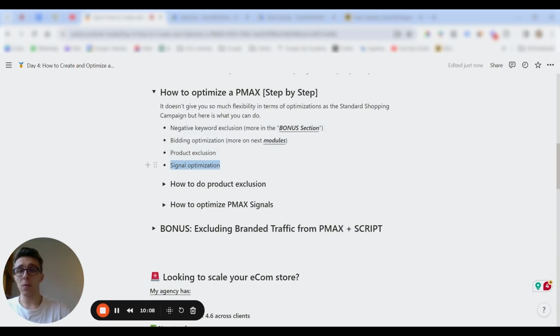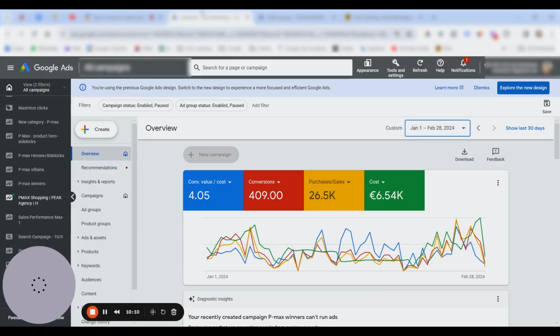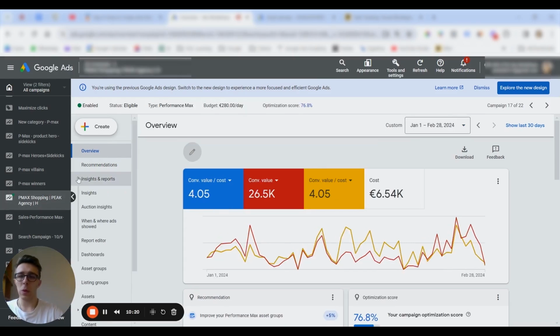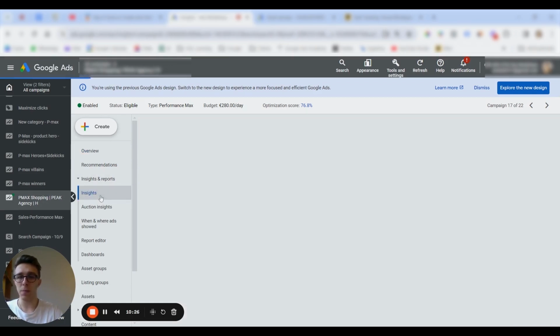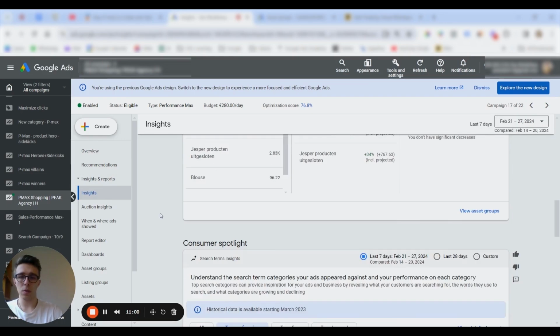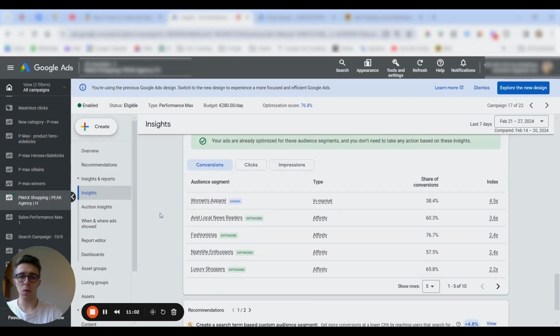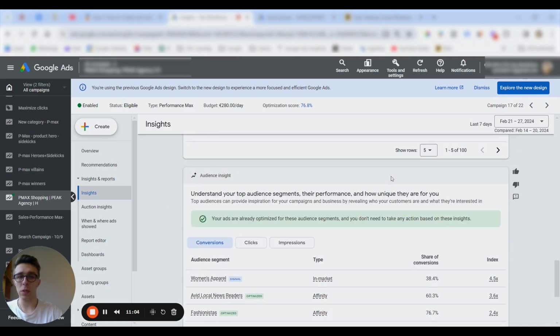Now, the first thing, I'm going to show you how to do signal optimization. I just opened another client's account. He's into fashion as well. You want to go to your active campaign, go to insights and reports, and the best tab, like your best friend, is going to be the insights tab. You're going to scroll down here, and first you want to go right here to your audience insight.